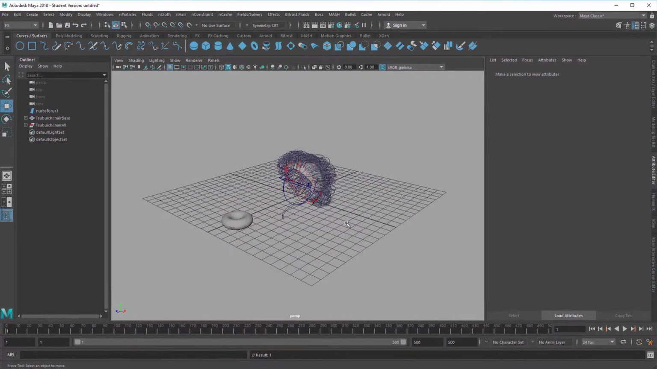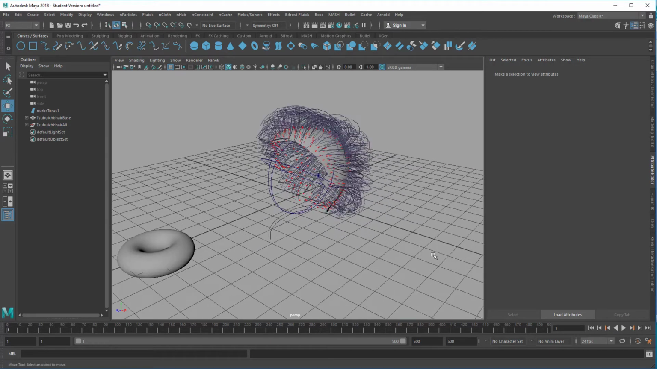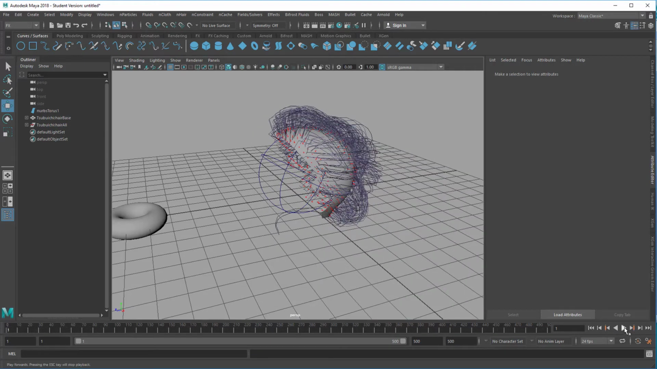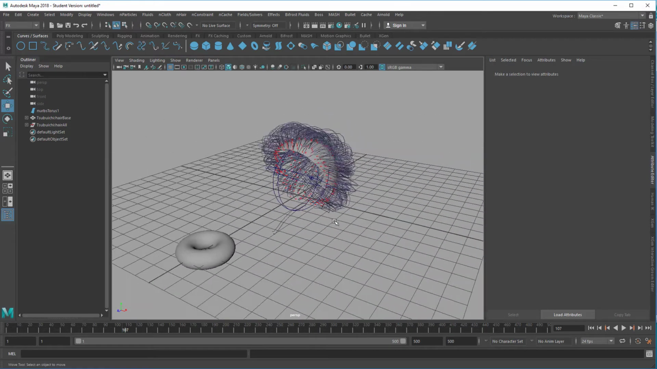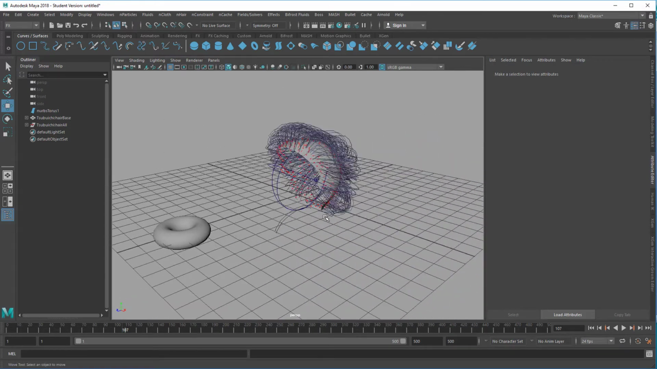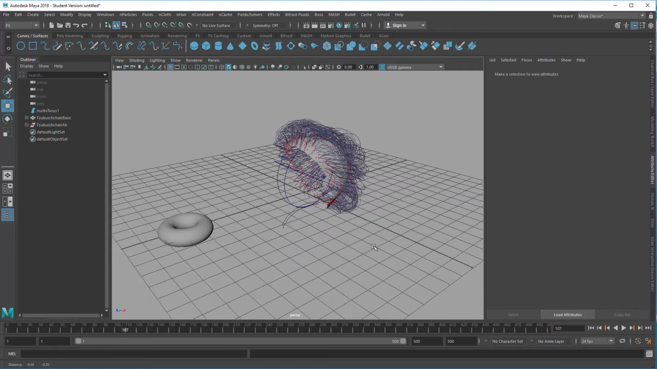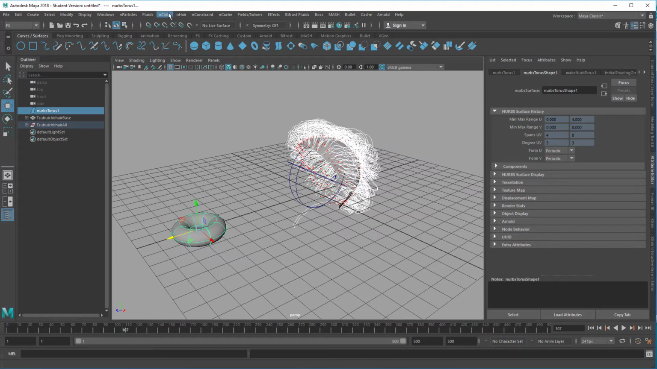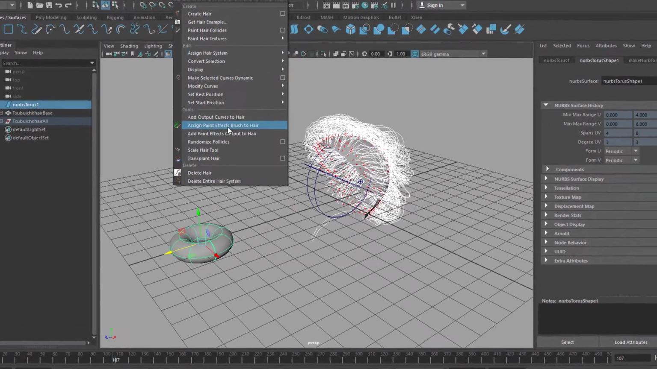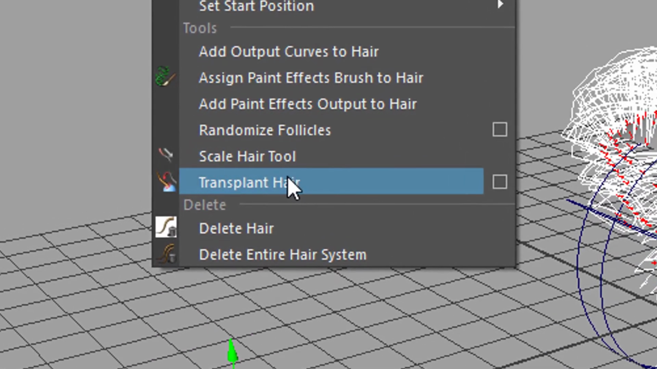So this is the hair system here. And when you run the simulation, it's a simulation, not an animation, you see that the hair is almost relaxed. It just moves a little bit in like the wind. And when you render it, it looks as natural as you've seen it before. Okay, we want to transplant the hair to that torus. And it couldn't be easier. You select the hair and the torus, and then you go to nHair. And down here you have transplant hair. We don't need the option box, we just transplant it.